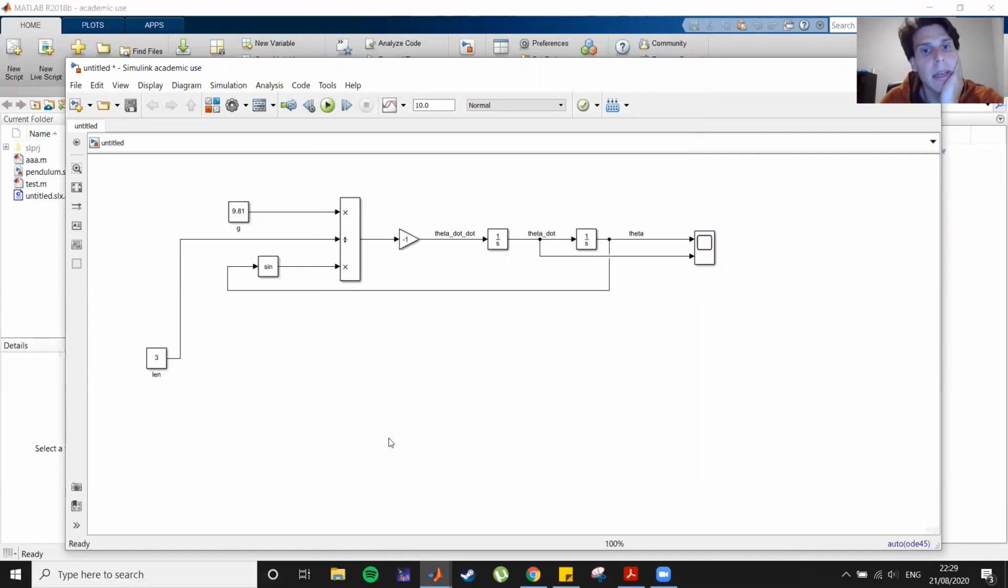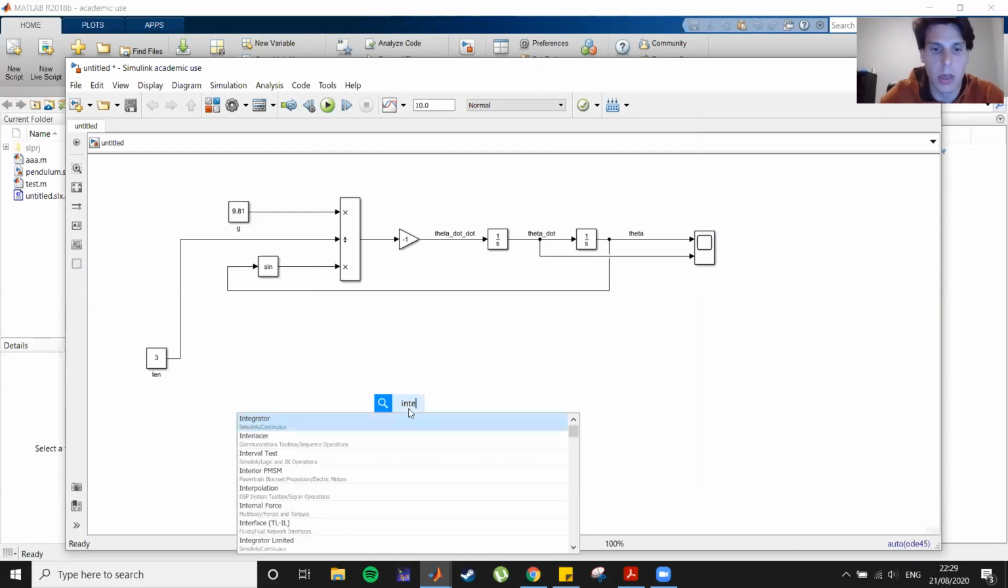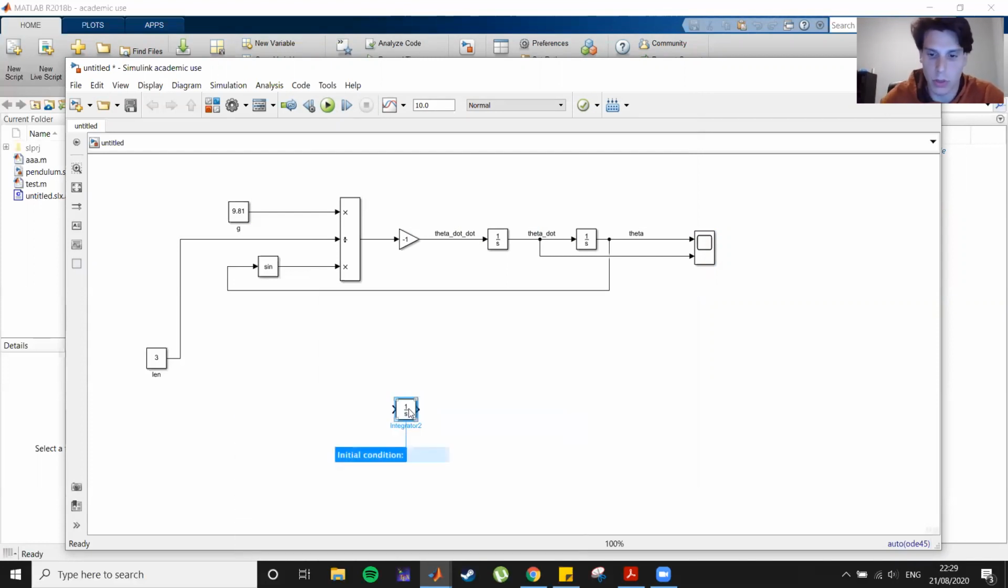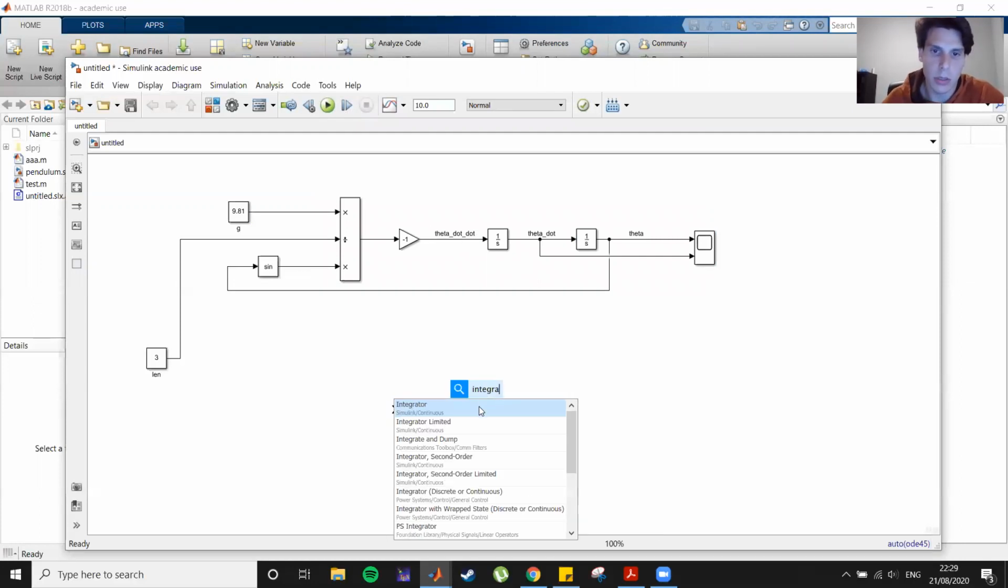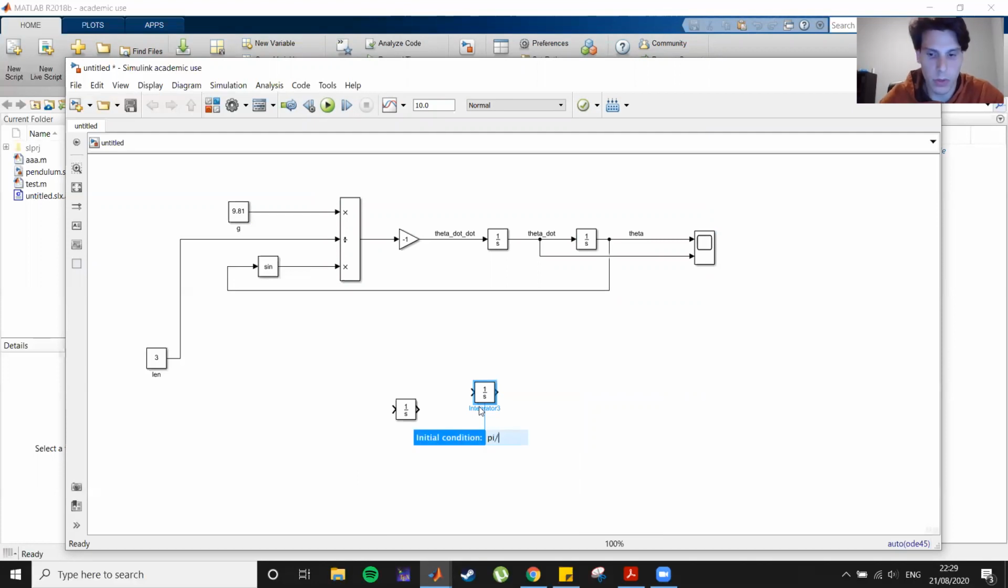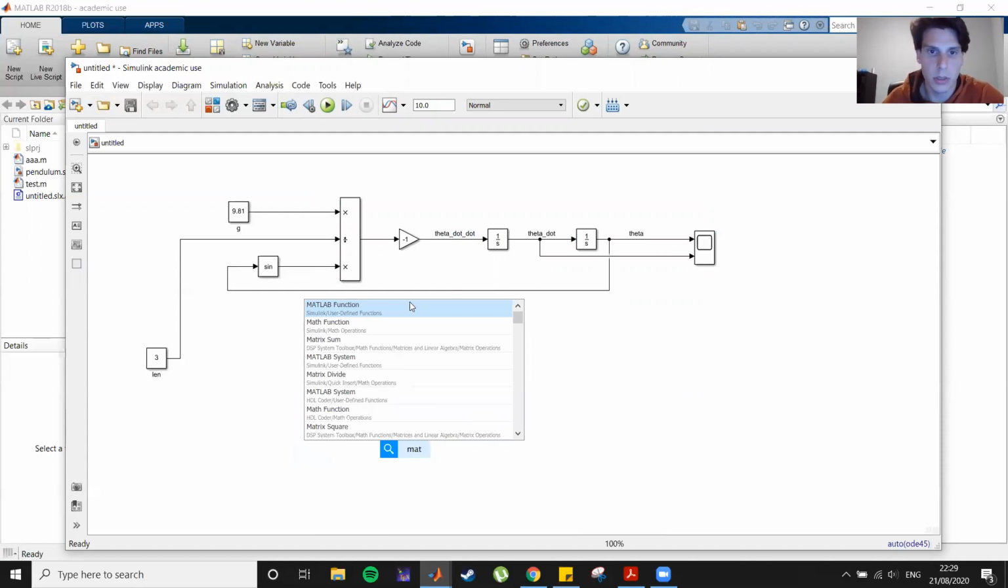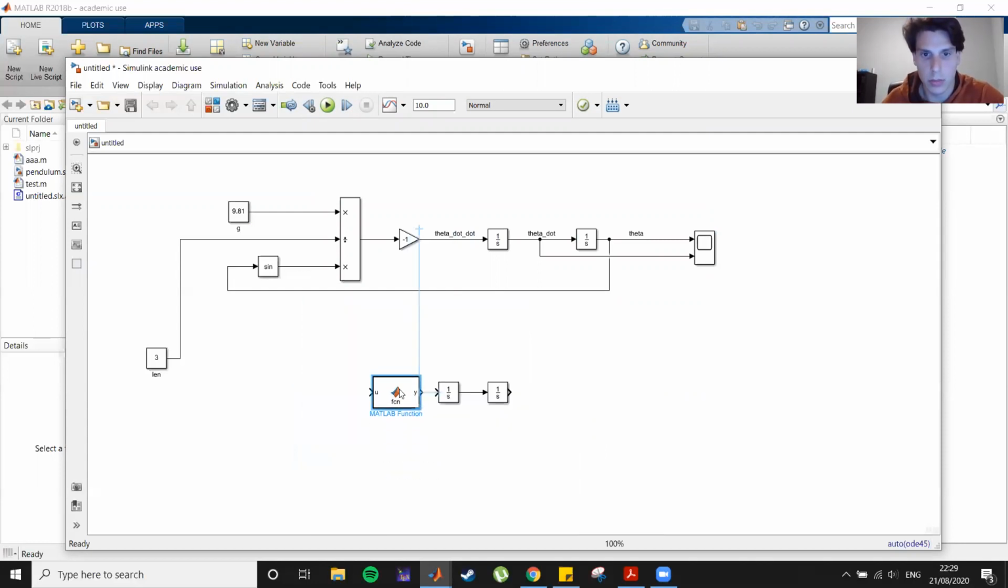Let's try to do it again now using MATLAB functions. So the first integrator with initial condition 0. I'm not going to write theta dot again. Integrator, initial condition pi/3. Connect this. And now I'm going to write a MATLAB function here. Put it here.